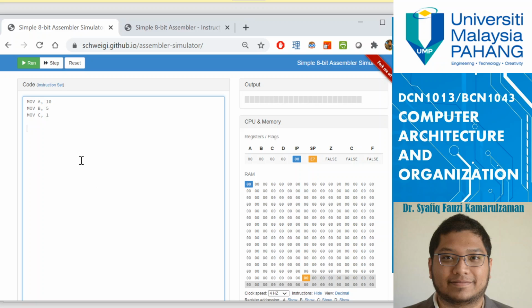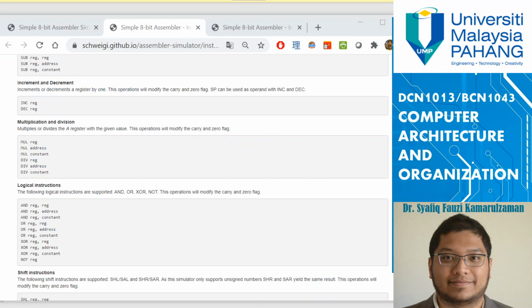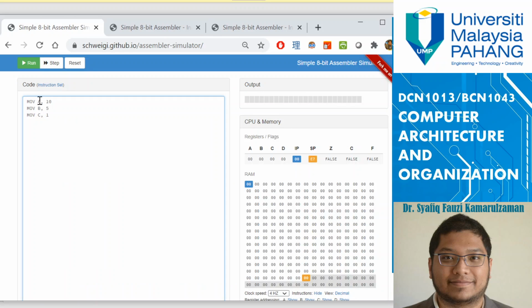Let's take a look at the division and multiplication here. Multiplication and division multiply or divide the A register with a given value. The operation will modify the carry and zero flag. So in this case, you need to divide. If you want to divide, you need to divide with the content within A.